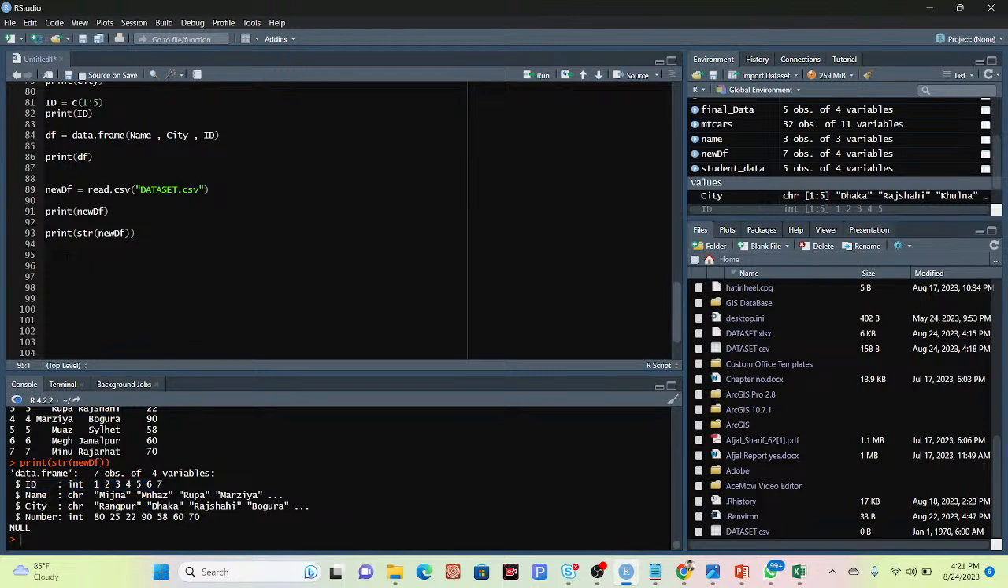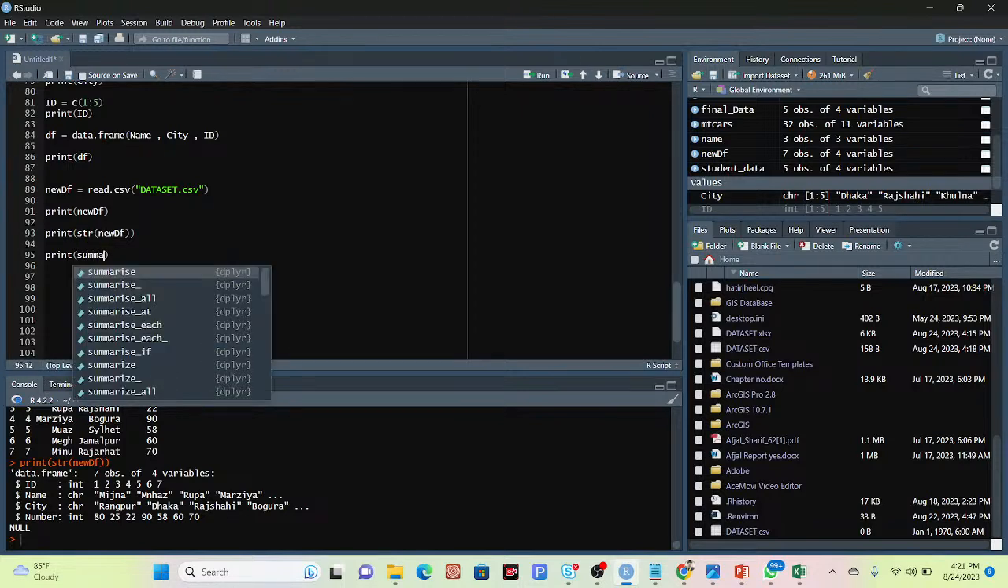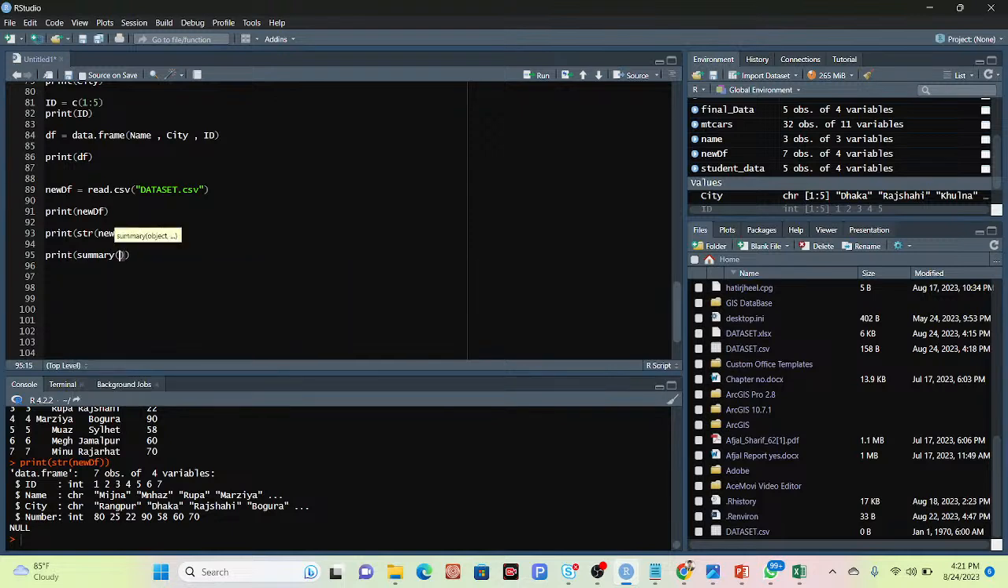Suppose I want to show the summary of my dataset. What can I do? Just use the summary function. Print, and use the summary function with your dataset name, new df. Simply copy that, paste it, and click Run.